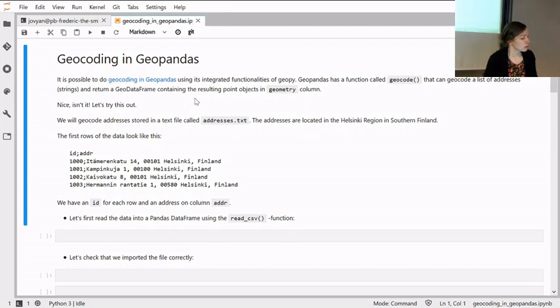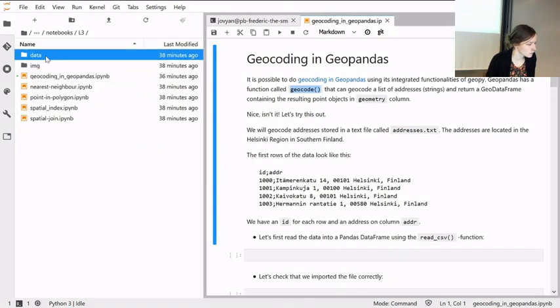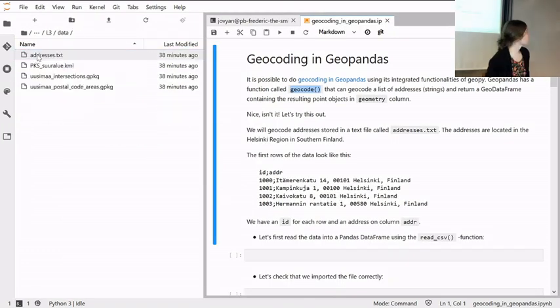As I mentioned, we are using GeoPy through GeoPandas, so it's a bit easier syntax-wise to use it using this tool from GeoPandas. As input data, we have a text file which is located in the data folder. I hope you have it all. If you don't, let me know.